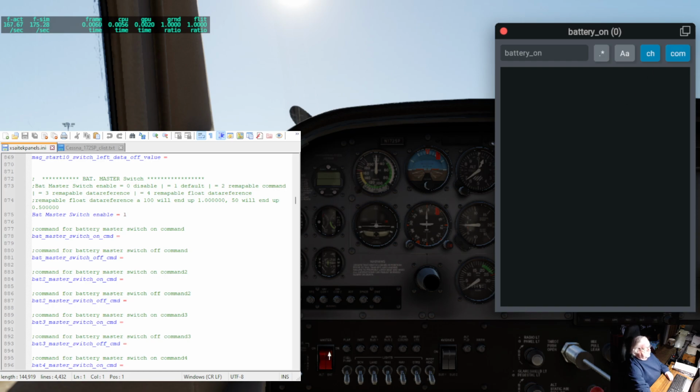So if I do the same thing with command, it's not seeing anything because of battery on. So let me try, yeah, that'll work. The commands were not battery underscore on, it was just battery 1, 2. So now if we turn it on and off, we can see that when I turn it on, that highlights, and then it goes to green, and then I turn it off.